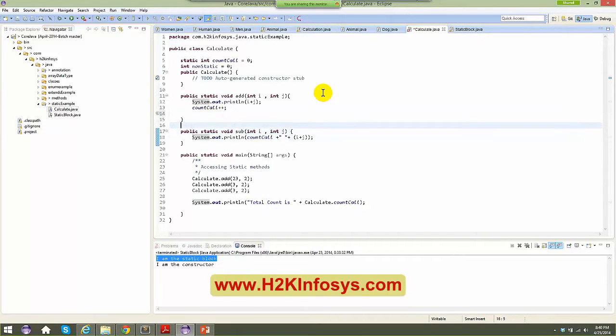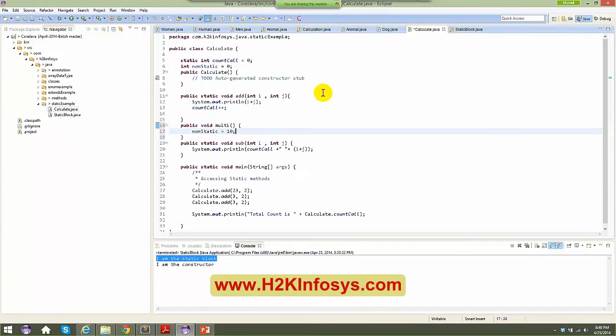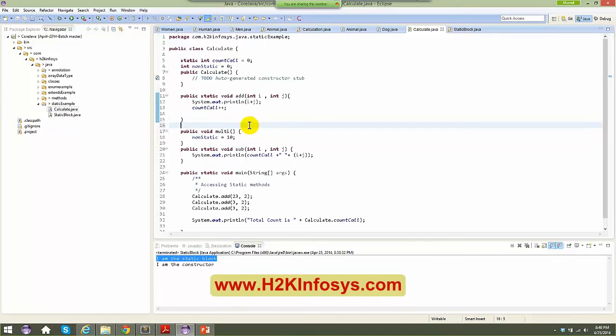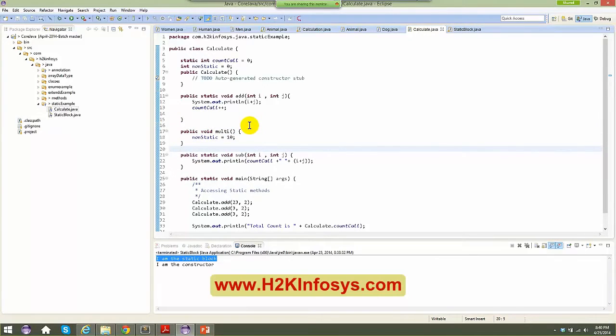So in the non-static variable method, if I say public void multiply, in this particular method I can say non-static equals 10. Initially the value of non-static is 0, and I'm initializing the value to 10 here. So you are pretty flexible to do anything with your non-static or static variables. You can increment it, or do whatever you want.